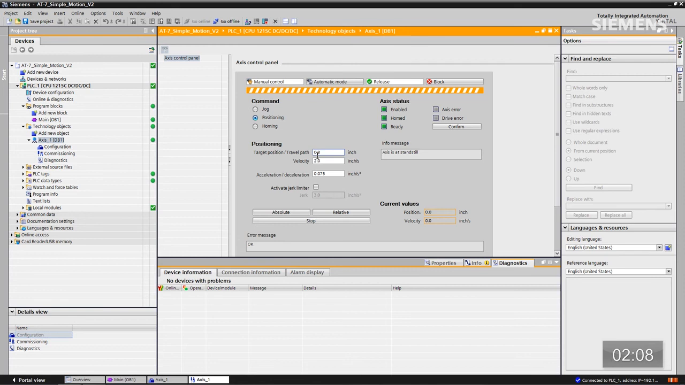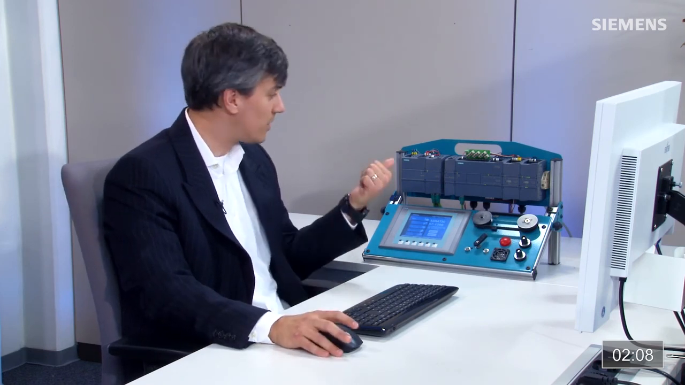I can type in, let's say, 5 inches here and click absolute move. As you can see, I can perform an axis move exactly what I wanted to do based off of this hardware setup and what I've configured in my technology object. I was able to do all this in just a matter of minutes. Now that's engineering efficiency.